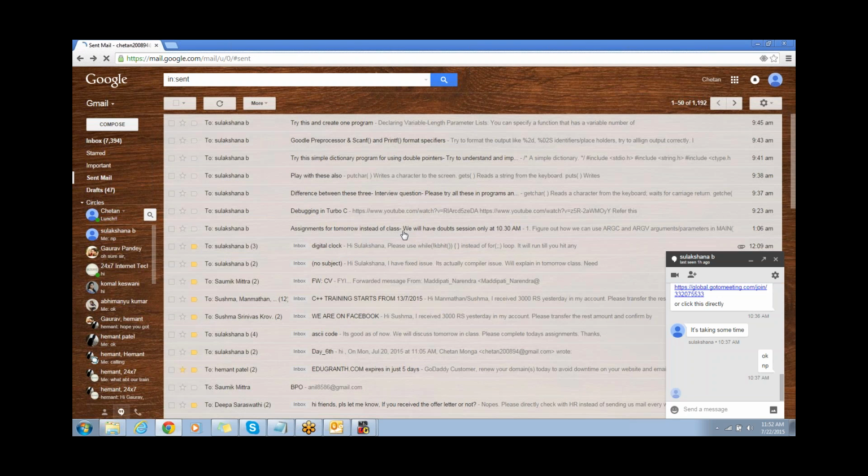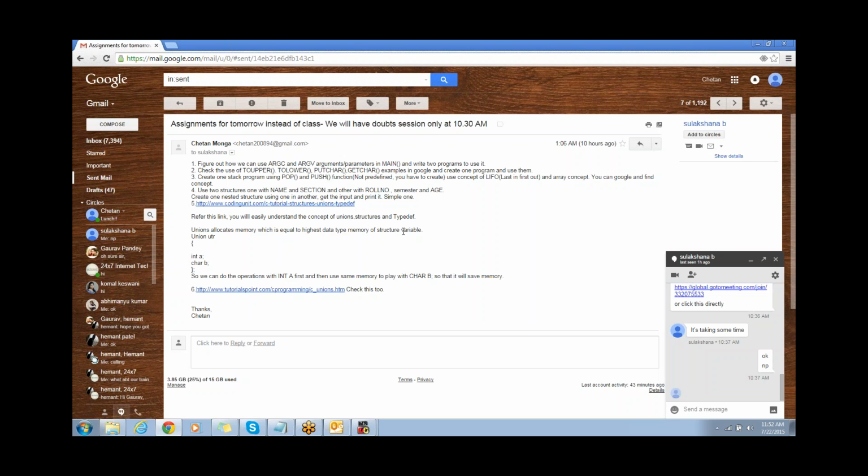Right, and debugging I showed you. Assignments for tomorrow instead of class. Yesterday we discussed all these things: toupper, tolower, getchar, and argc and argv. These are standard parameters that we pass in the main function.